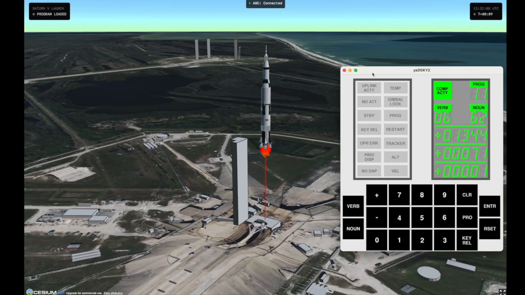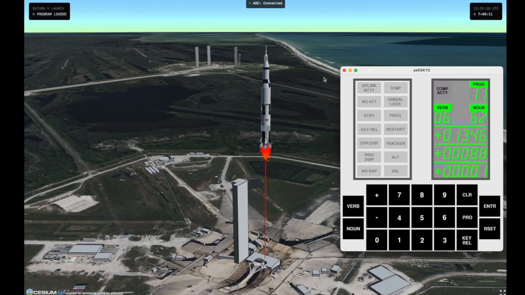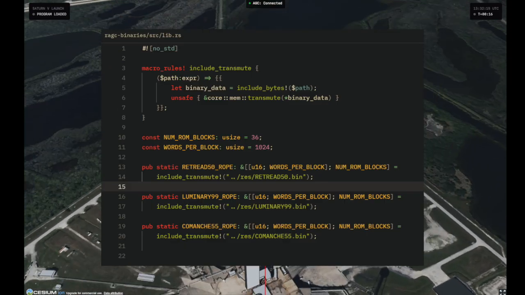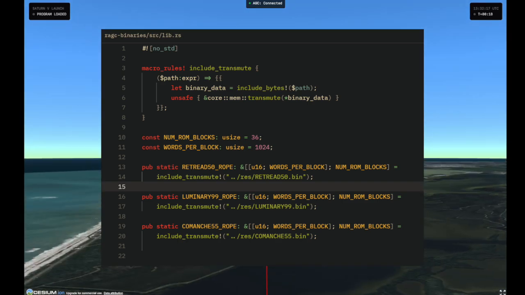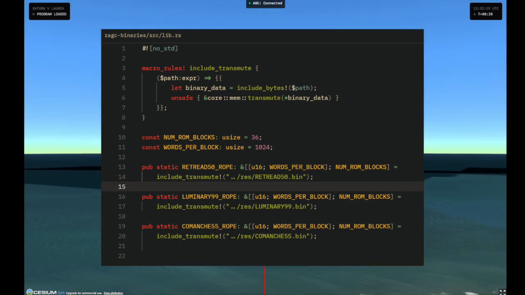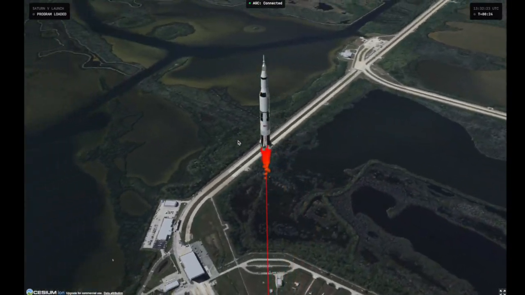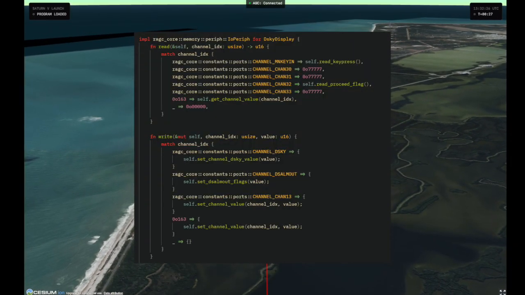The Saturn V begins its journey. Now we'll be going through the most important parts of code. Firstly is the include transmute macro, which loads Apollo era ROMs into a custom macro, which directly casts binary files into a static 15-bit array. This is a zero-copy approach.